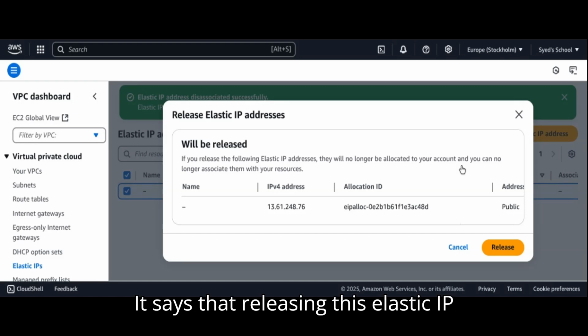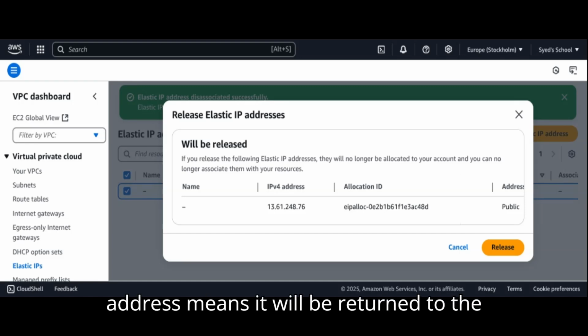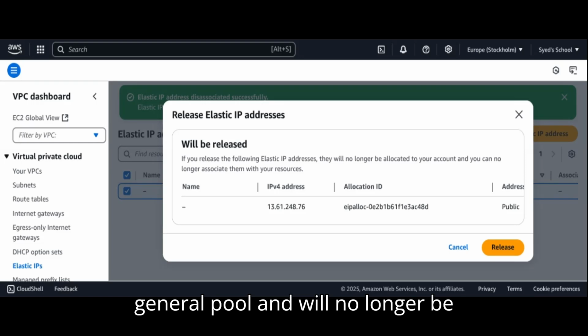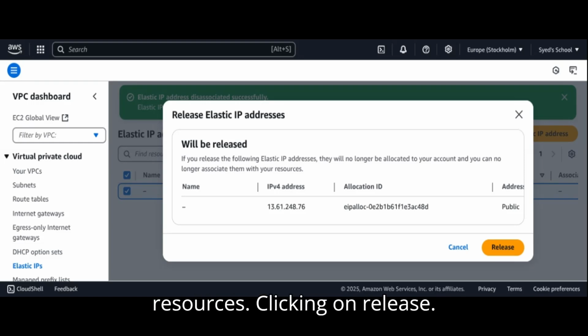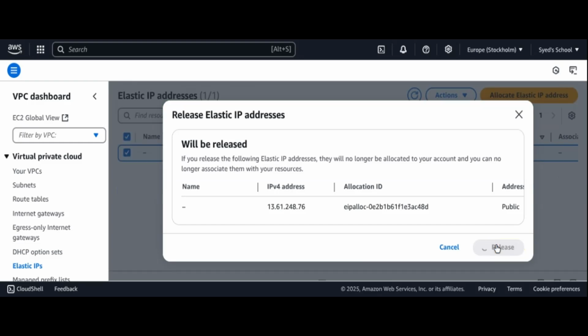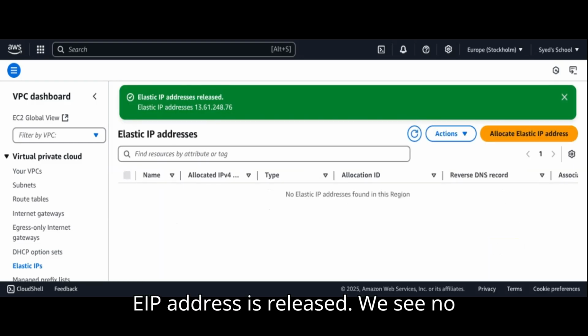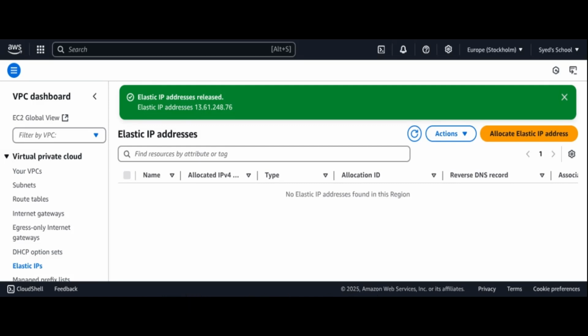Now, let's release it back to the address pool. It says that releasing this Elastic IP address means it will be returned to the general pool and will no longer be available for association with our resources. Clicking on Release. EIP address is released. We see no EIPs here.